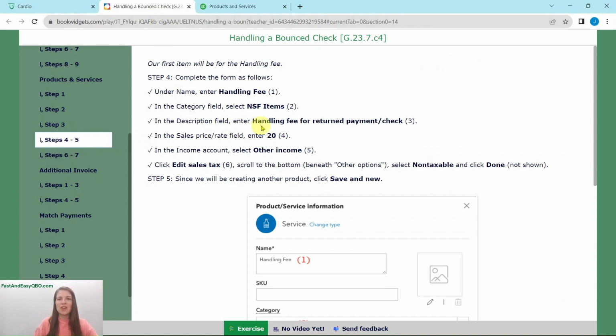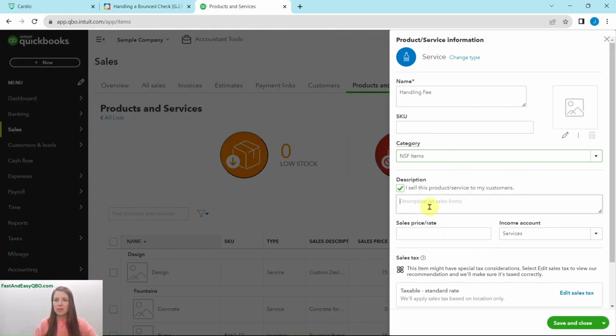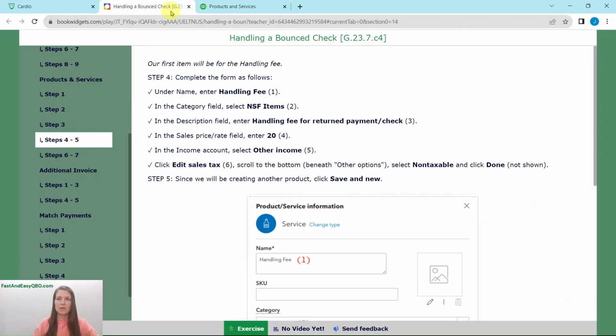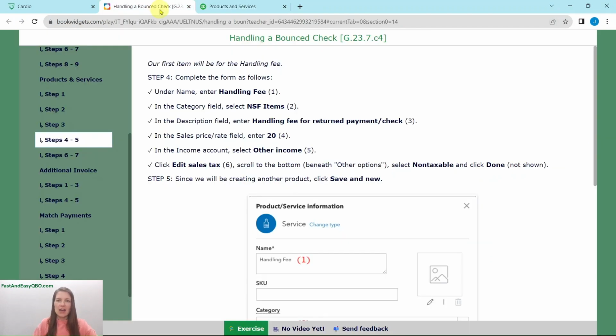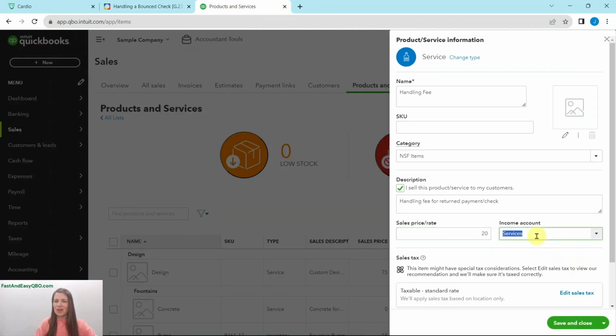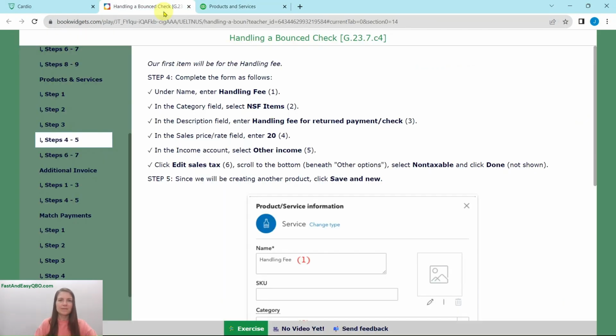In the description field, we're going to enter handling fee for returned check or payment / check. So handling fee for returned payment / check. Did I say that right? Yes. Okay. And then in the sales price here, we're going to enter $20. So go ahead and enter 20. Our income account is going to be other income because it's a fee. So just go ahead and click into it and type in other to get other income.